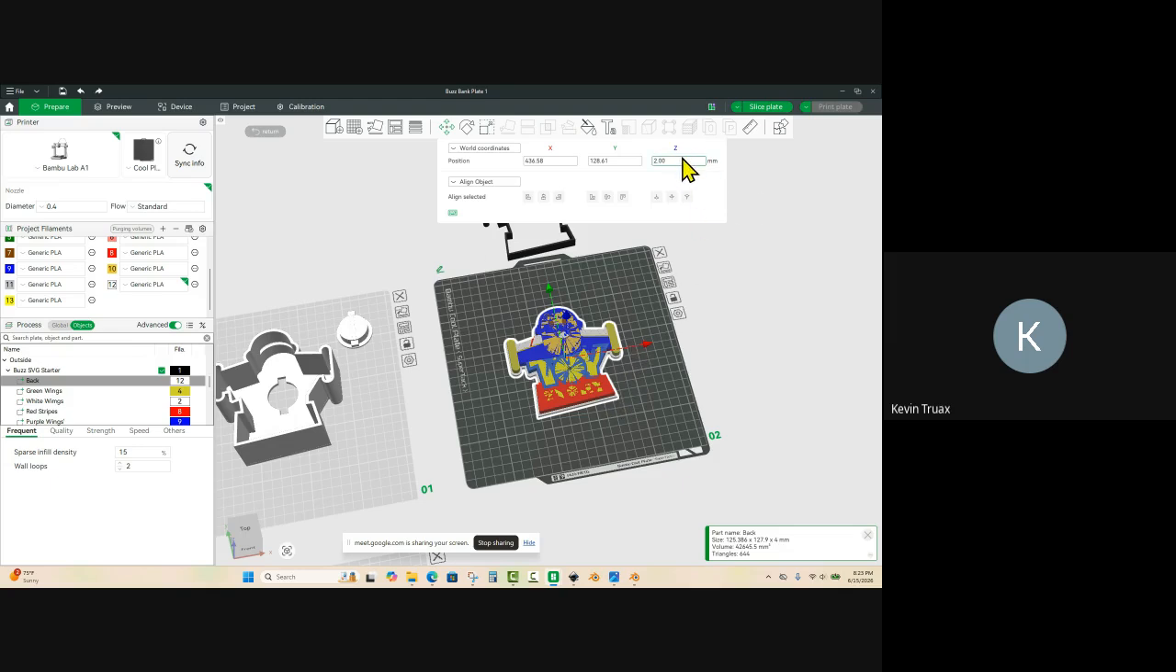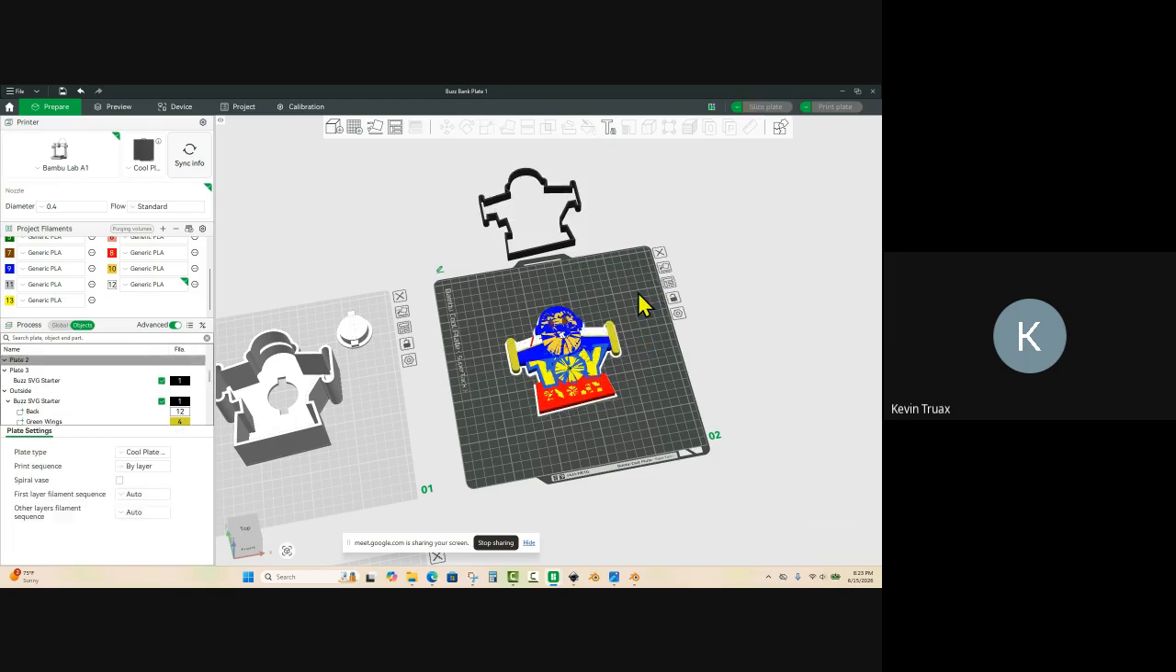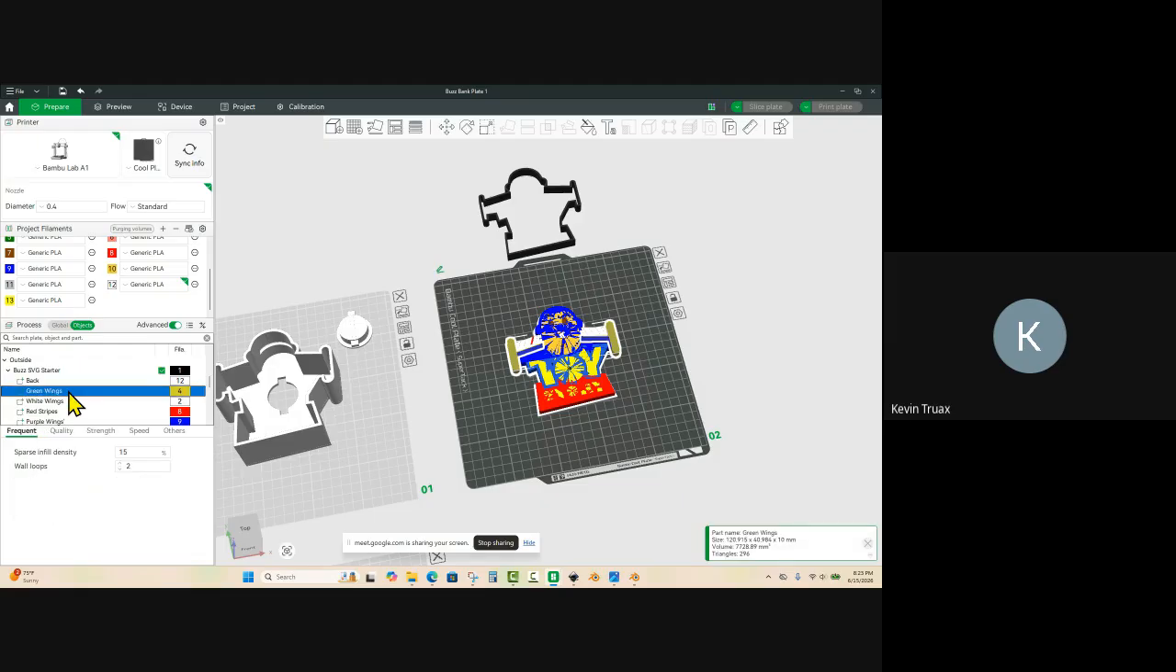Half of 4 is 2. And so therefore, that is the Z value to be used. Now let's go on to the wings. The wings are just going to be 1 millimeter thick. So we'll come up here to the scale tool and set those to 1.